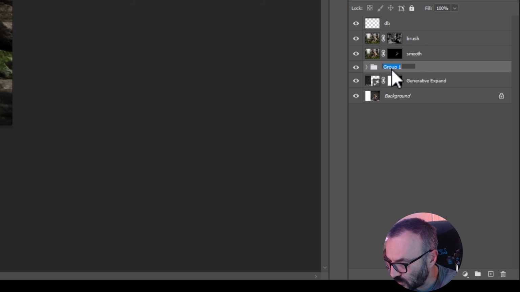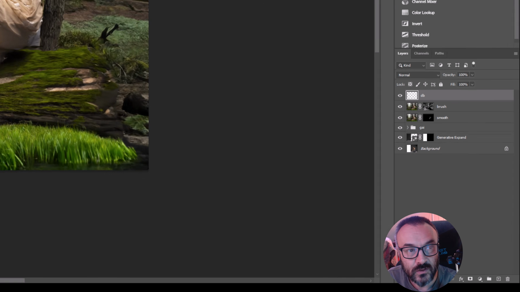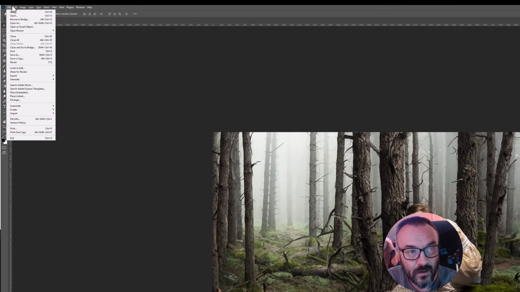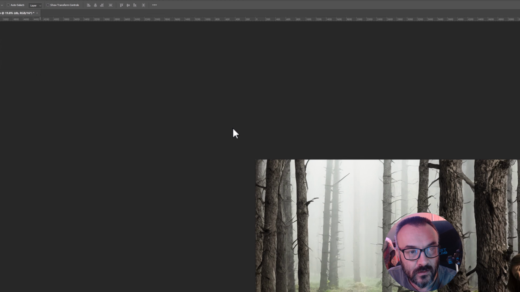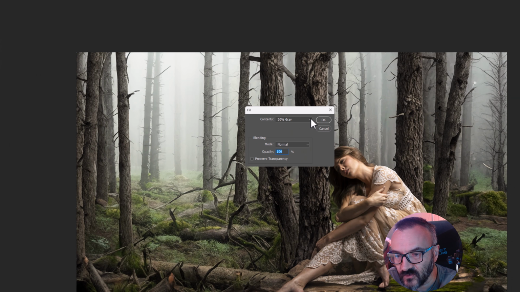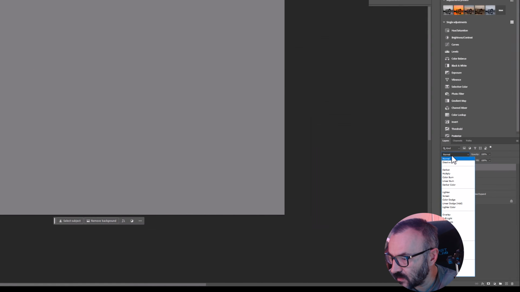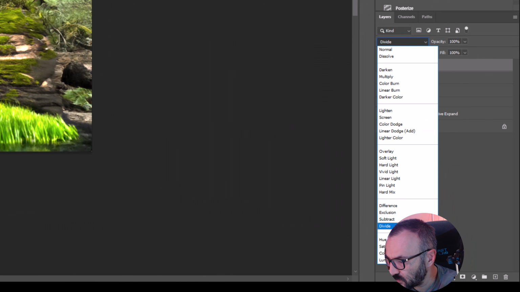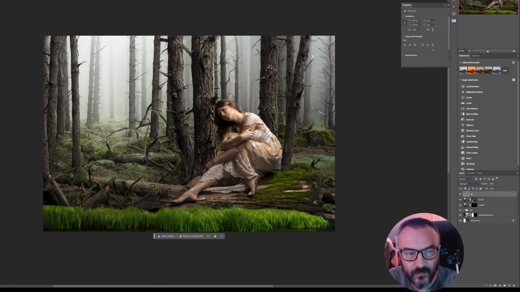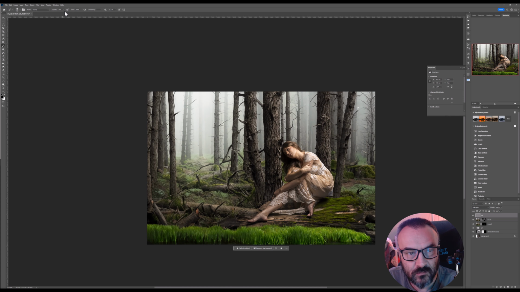And we'll call this GAI, generative AI. Okay, dodge and burn. What we need to do, we need to go Edit, Fill, and we're going to fill with 50% gray, 100% opacity, normal mode. Okay, our next step, take this layer and convert blending mode to soft light. Then we'll take our brush, black, 10%, same as we were using before. And now you can see we can add shadows.